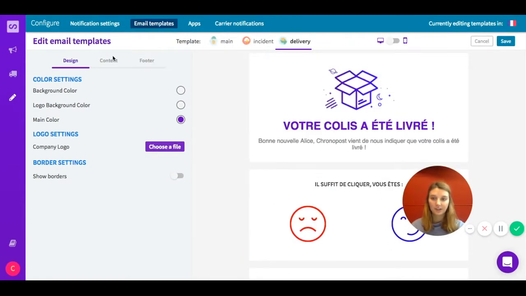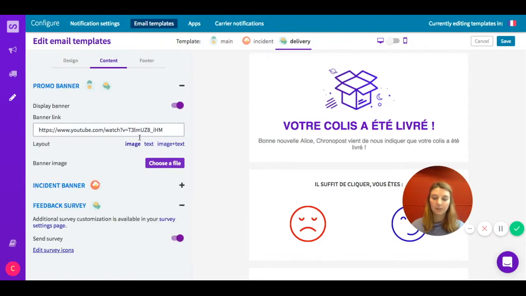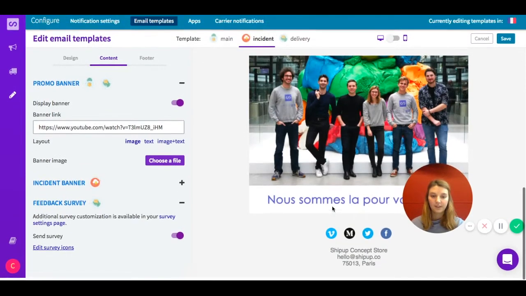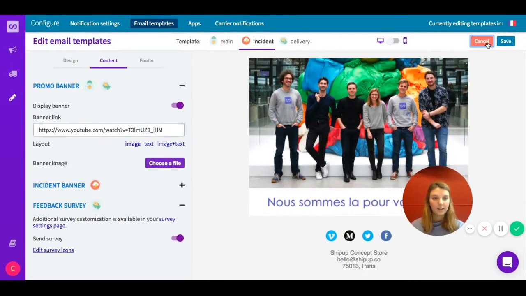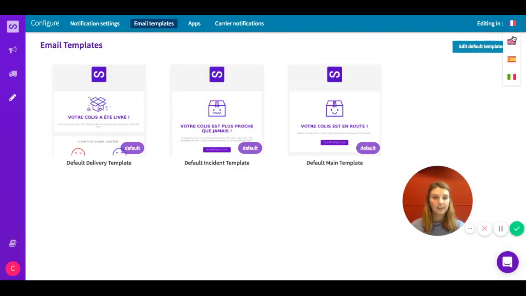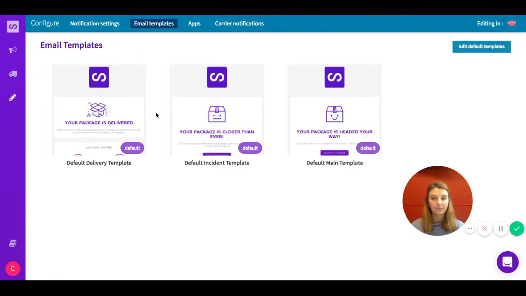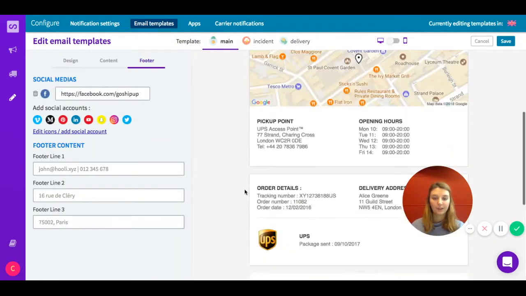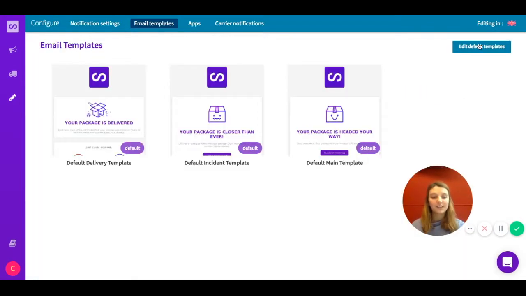We strongly suggest you enable feedbacks because they're going to be really useful, as well as the incident banner. If you've seen at the bottom, we have Shipup Concept Store. If I go onto editing in English, I have written nothing on the footer, therefore there's nothing here. This is why you have to make sure that you edit your email templates in both languages, because it's not automatic.